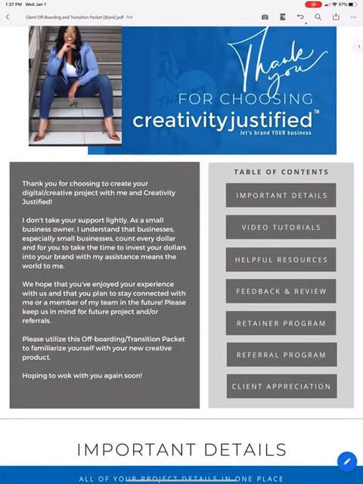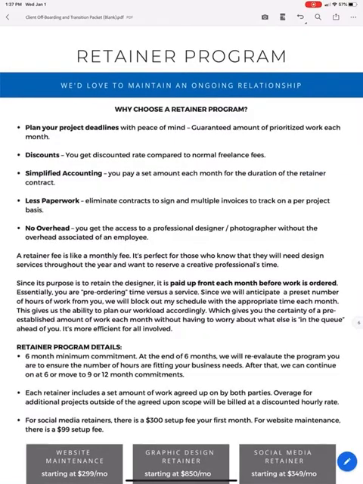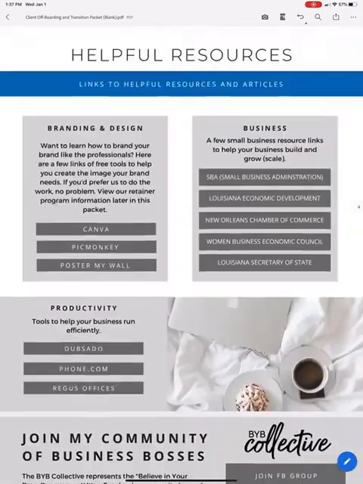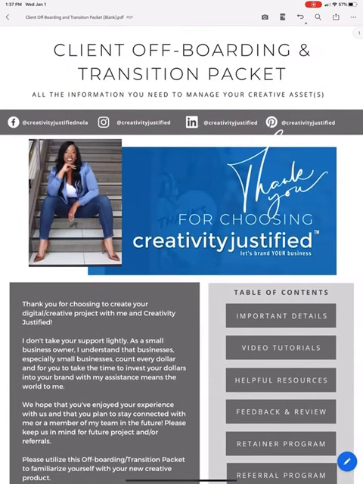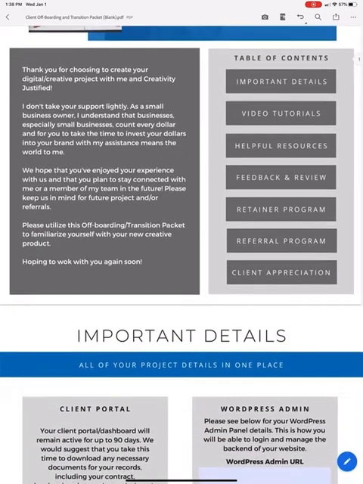In this section, obviously there's a little client message or a message to our clients there. But then in here, we have our table of contents. These are clickable buttons or clickable links. And so if they click on any of these, let's just say our retainer program, it's going to bring them directly to that section in the document. So that's a pretty cool feature because if they're not looking to go through all of this, then they'll be able to just click a section and get to that section of the document.